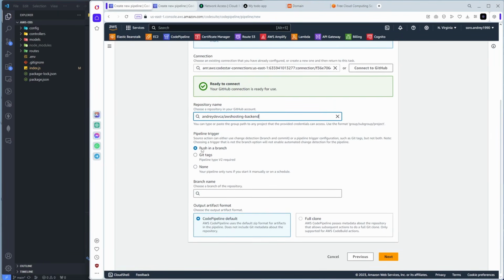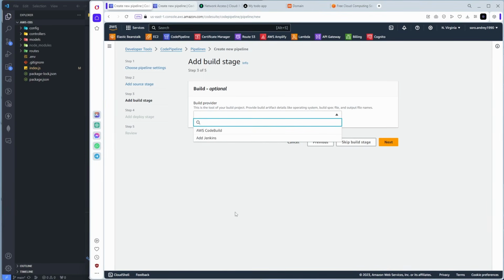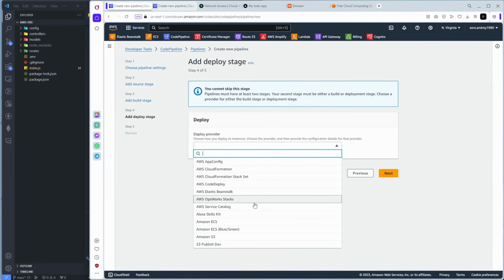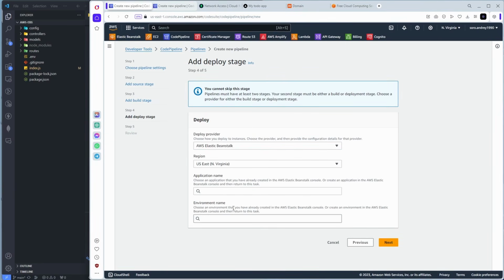Push in a branch. So this is the pipeline trigger. Every time we push into the branch, and then we provide the branch name, which is going to be main, and CodePipeline default. All right, let's hit next. Build provider. We don't need build. We're just going to skip the build stage. Yes, skip. Deploy provider. We're going to select AWS Elastic Beanstalk.